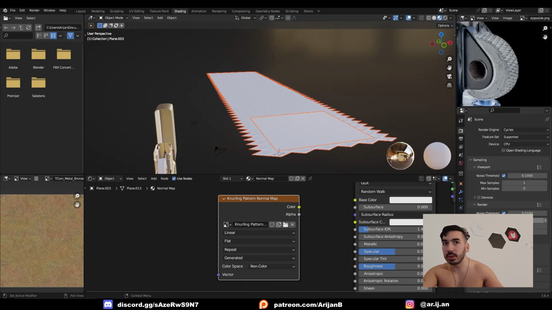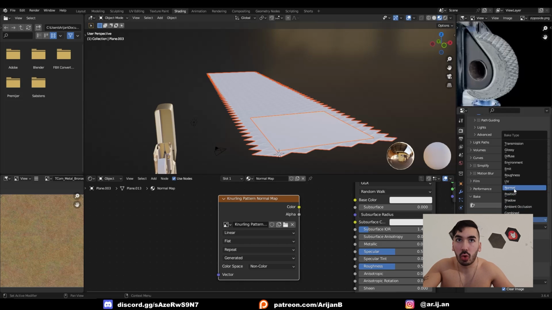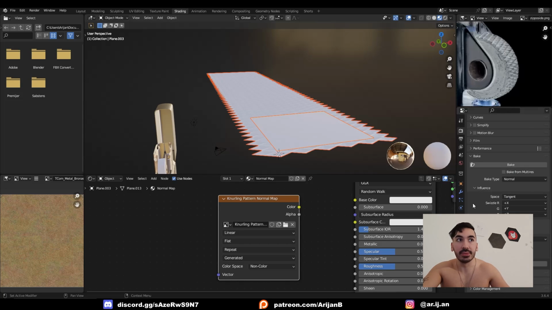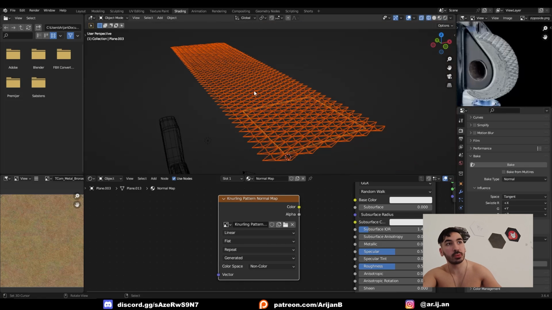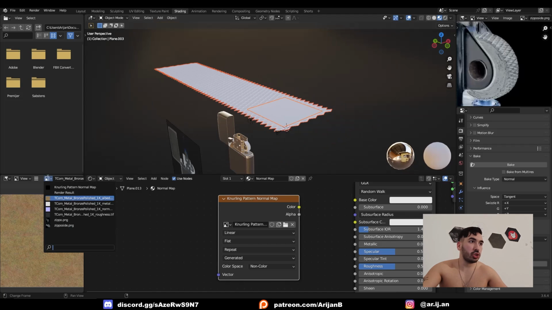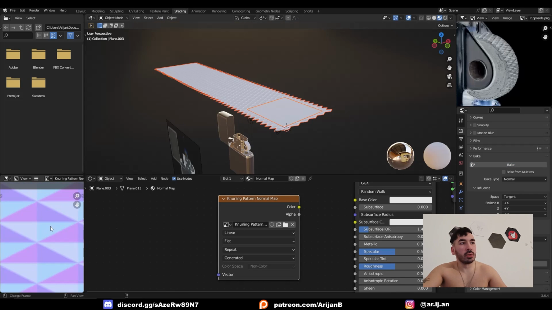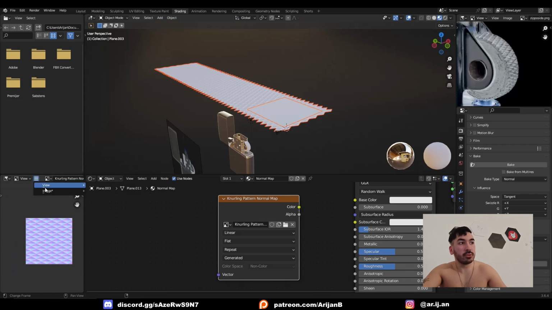Set the samples to something very low like 1 and scroll down to bake. Set the bake type to normal and check selected to active. This is going to bake from the selected object, which is the orange pattern, to the active object, which is the plane here. You can also view your image as you're baking over here. Make sure that your image texture node is selected and just hit bake and wait a couple minutes until it bakes.